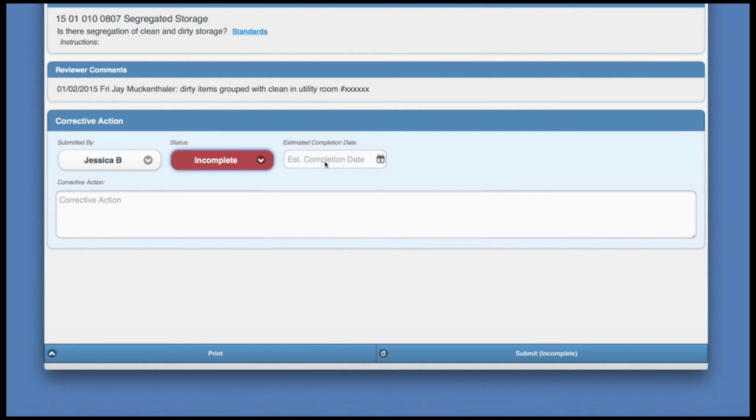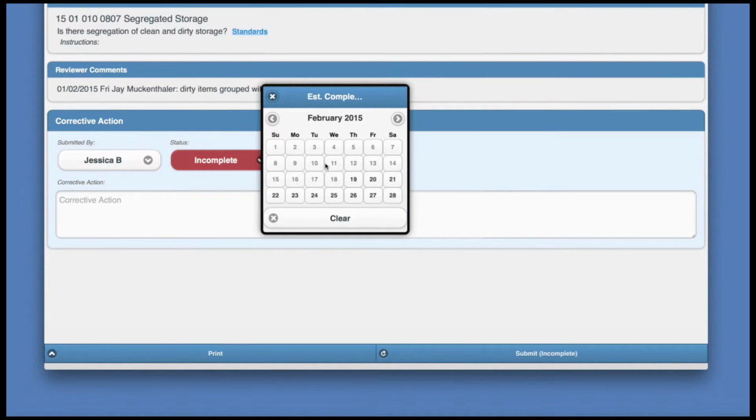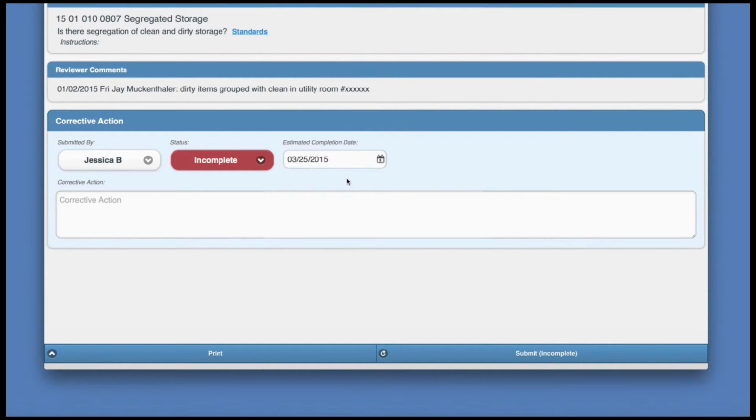When you are unable to correct a failed item, you will enter a future date in the estimated completion date field so that further corrective reminder notifications will be suspended until that date. Let's go back into the estimated completion date area and change the date to March 25th, 2015 to show that the item should be corrected by that date. Remember, if the correction remains incomplete, then you must provide an estimated completion date so that reminder notifications can be generated at the appropriate time.